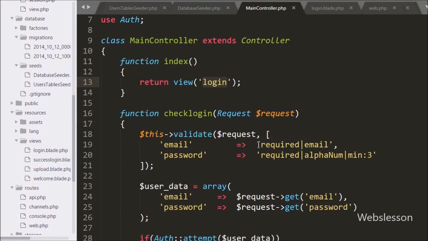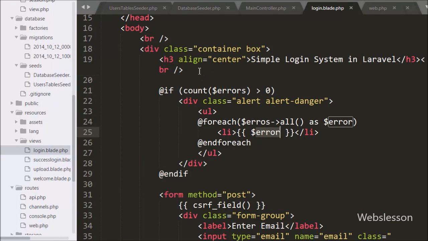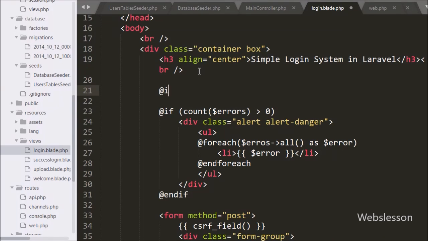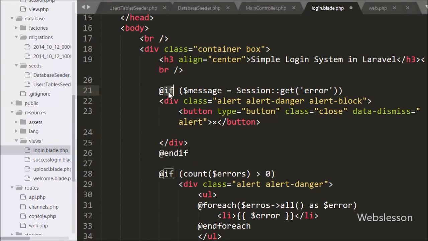So to display this error message we go to the login.blade.php page, and here we write an @if statement. And under the condition we write the $message variable equal to the Session class with the get method, and under this we write error. If this condition is true, then it will execute the if block, and under this we write the $message variable, so this way we can display the wrong login details error message on the web page.